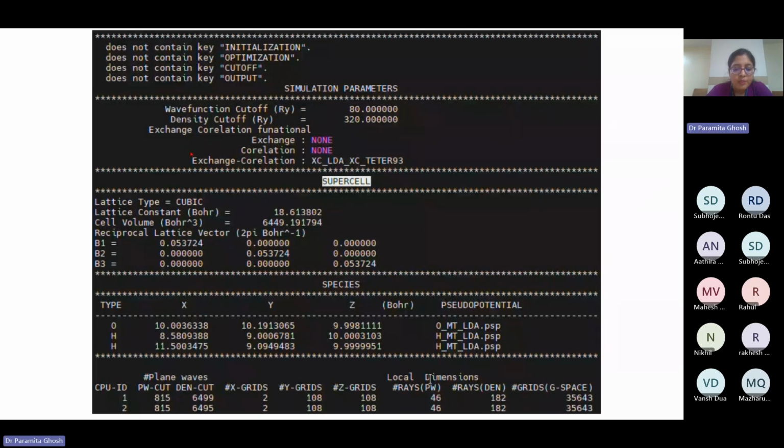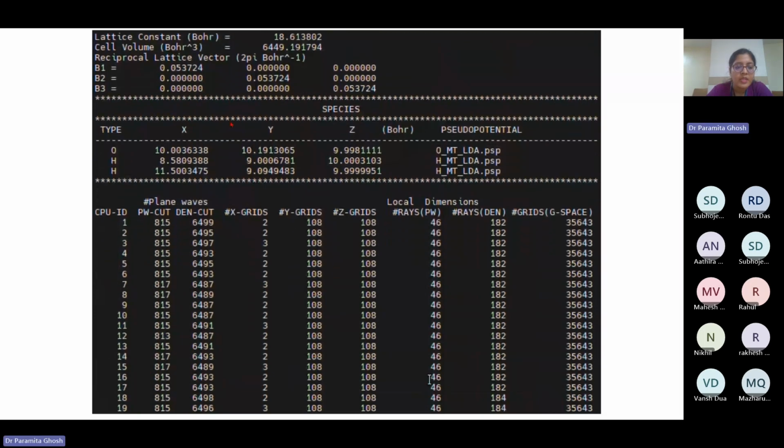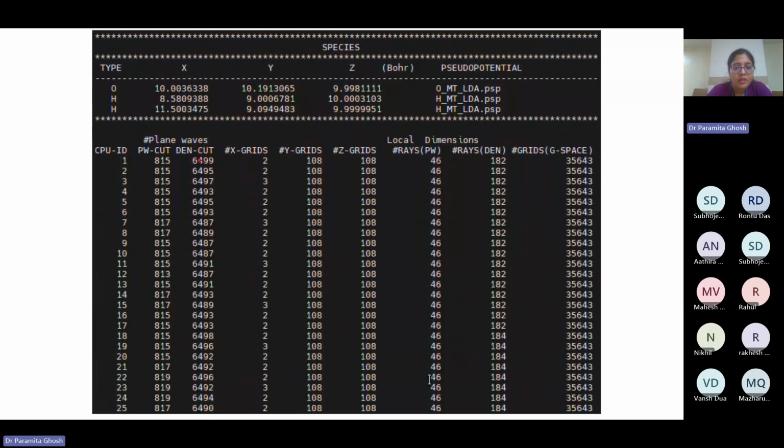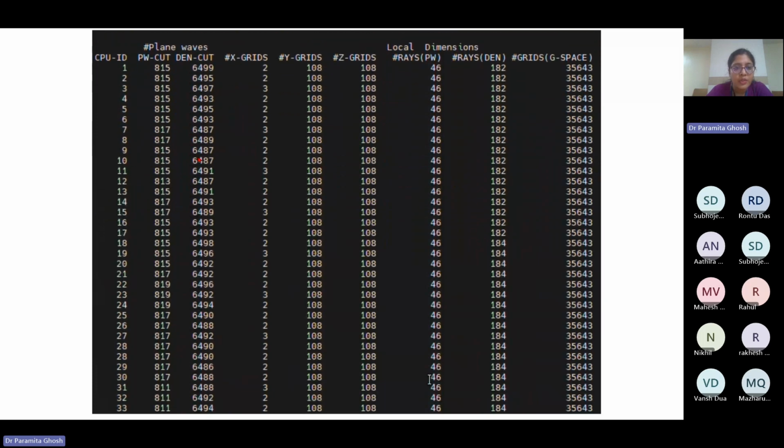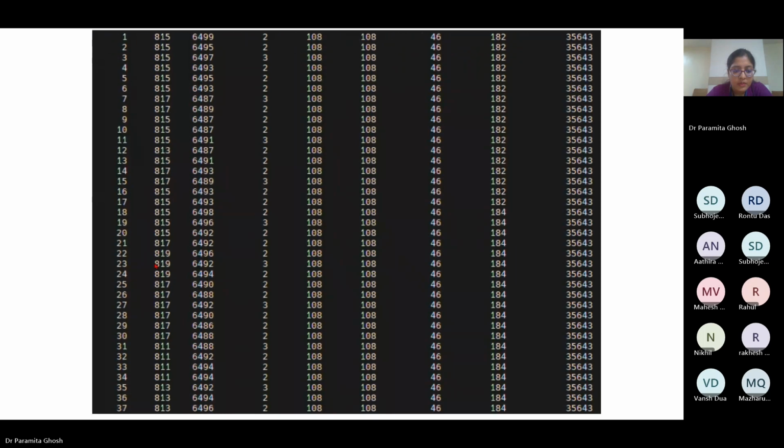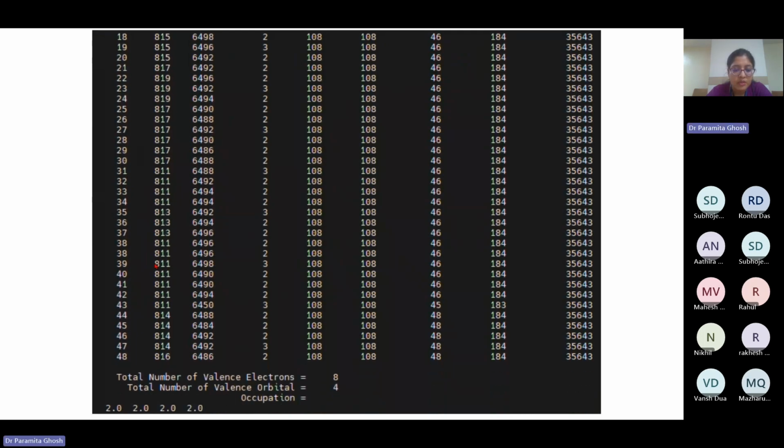Now, this part basically represents the division of the grid along the processors. See, here we are using 48 processors. So we can see the division of the grid on each processor. Okay, so let's check. Okay, so see, 48 processors.